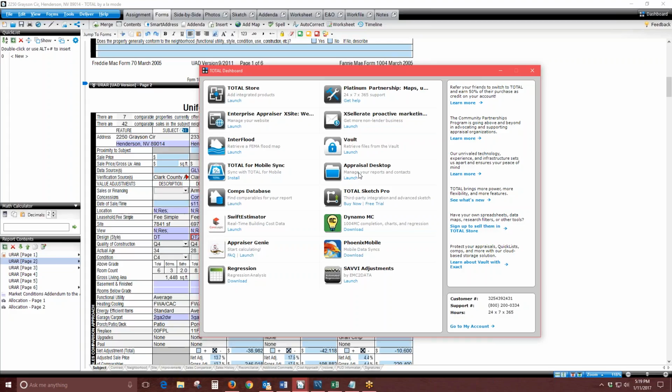If it doesn't, then somehow they didn't actually get your request to order the software. That's a Total thing. You should see it where? It should be in this list. When you click on Dashboard, it should just say Appraiser Genie. Should be a little icon.